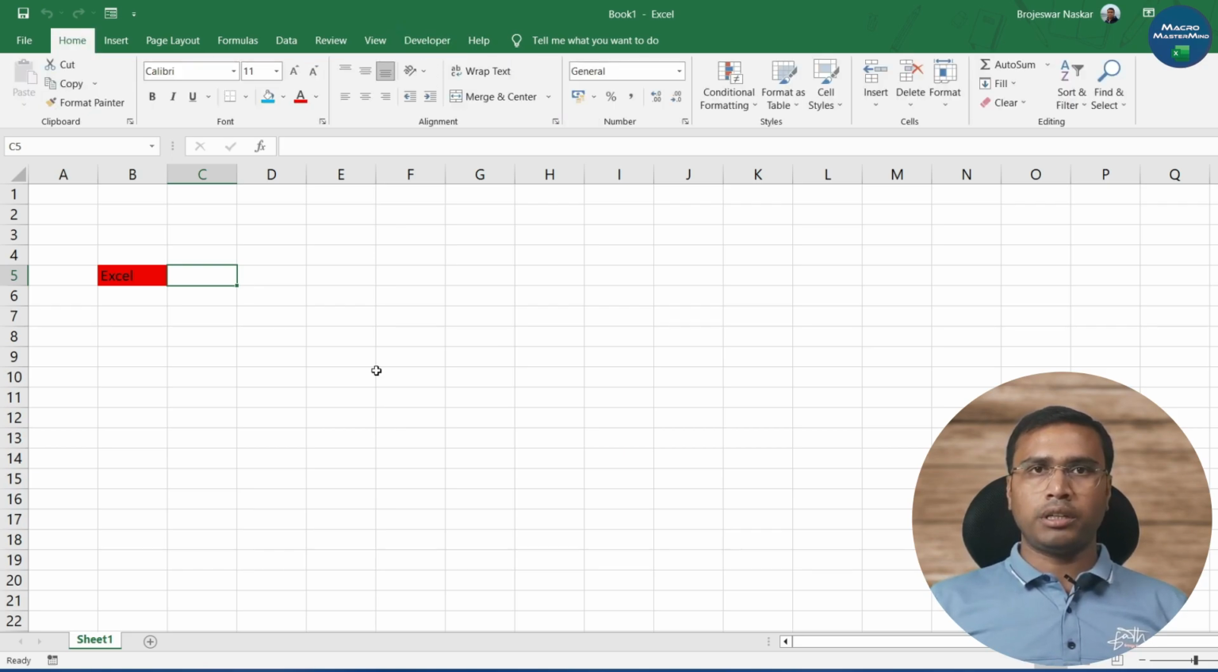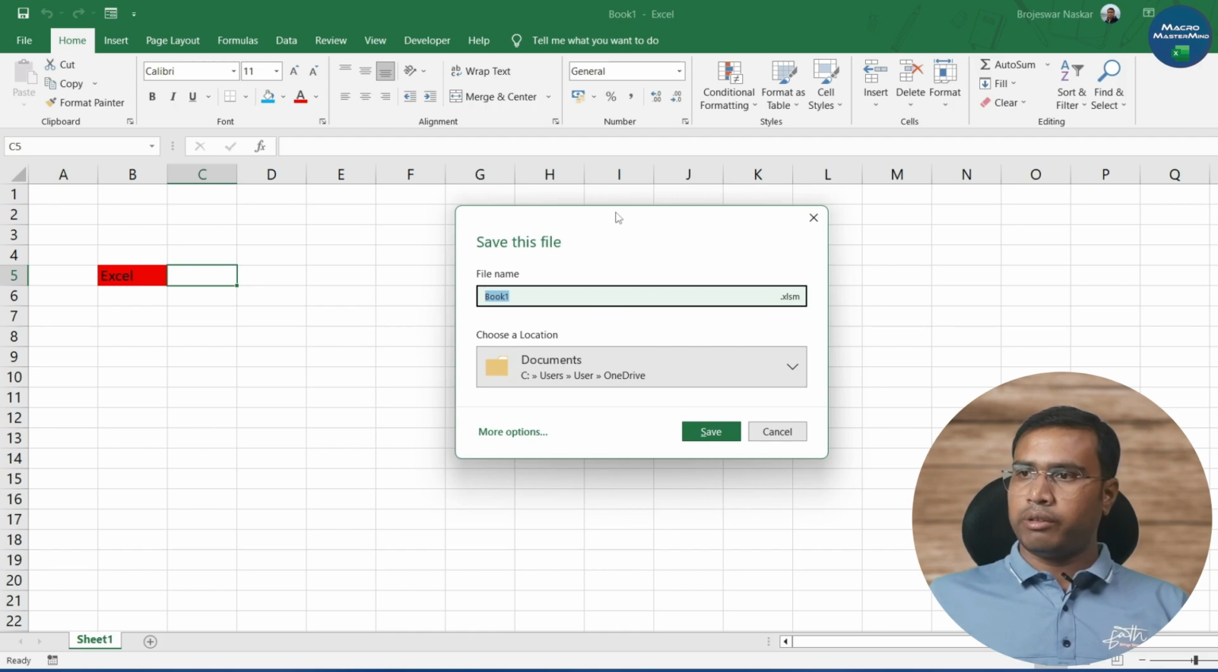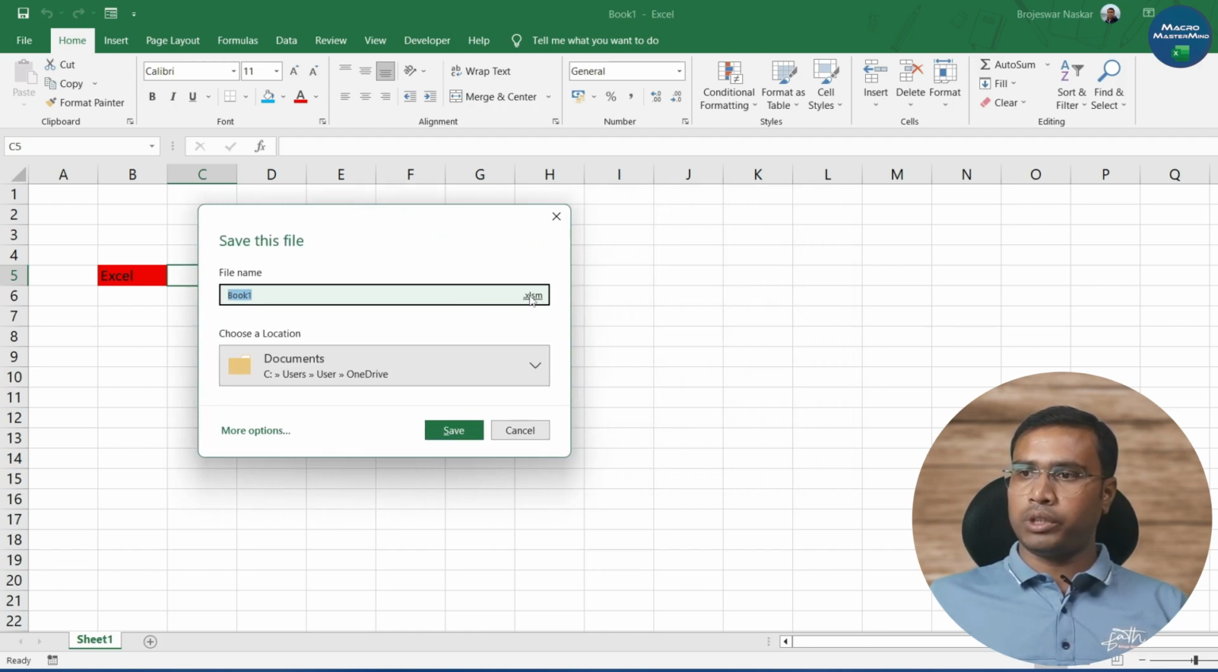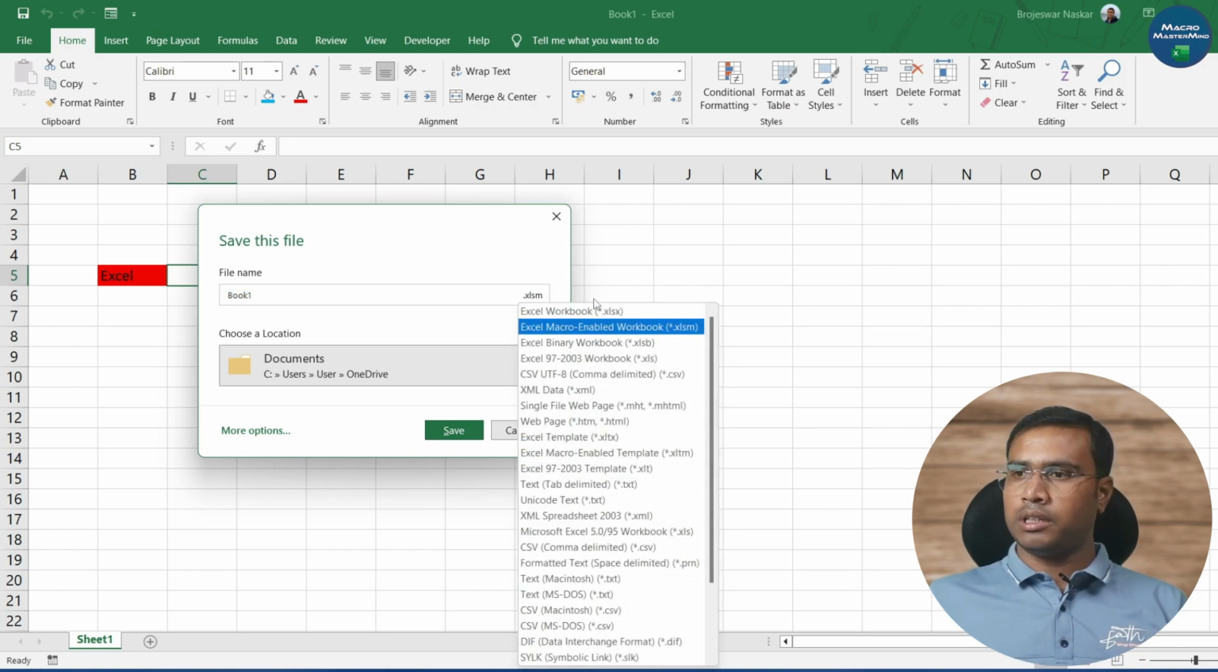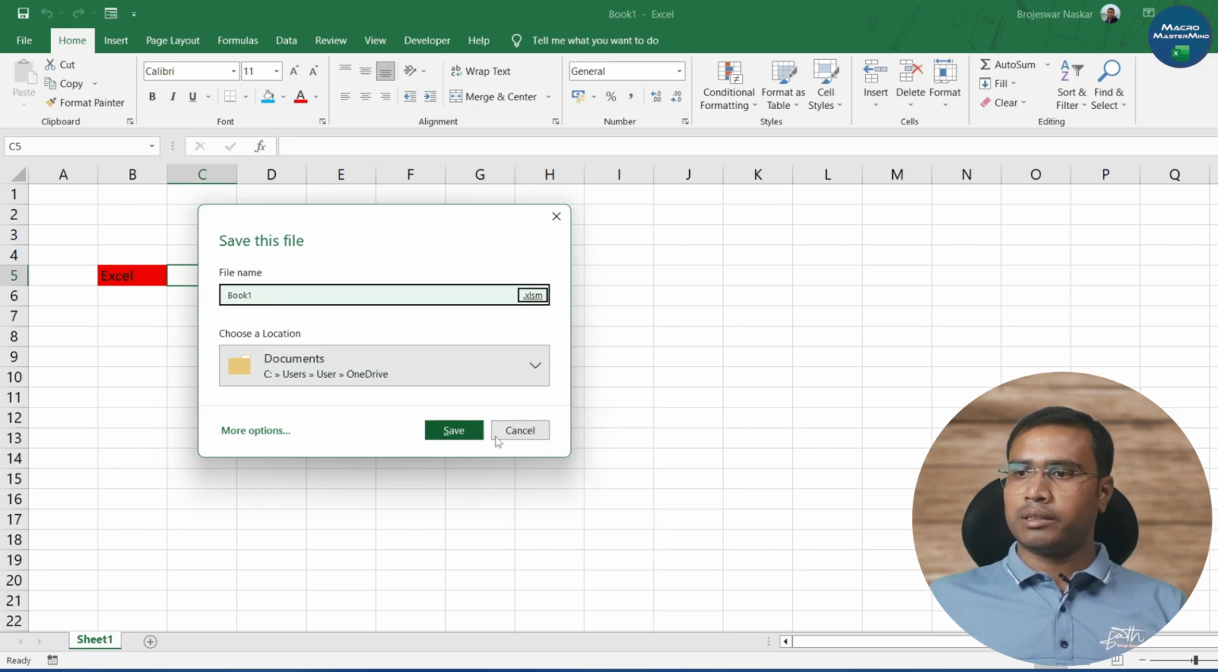One more important thing: if you save this file as a normal Excel file, then the macro will not work in this file. For this we need to save the file in XLSM format. I am pressing Ctrl S here. You can see the format comes by default as XLSM. If it is not coming, then click here and choose Excel Macro-Enabled Workbook. Then save this file at your selected location. Then the file will be saved with the macro.